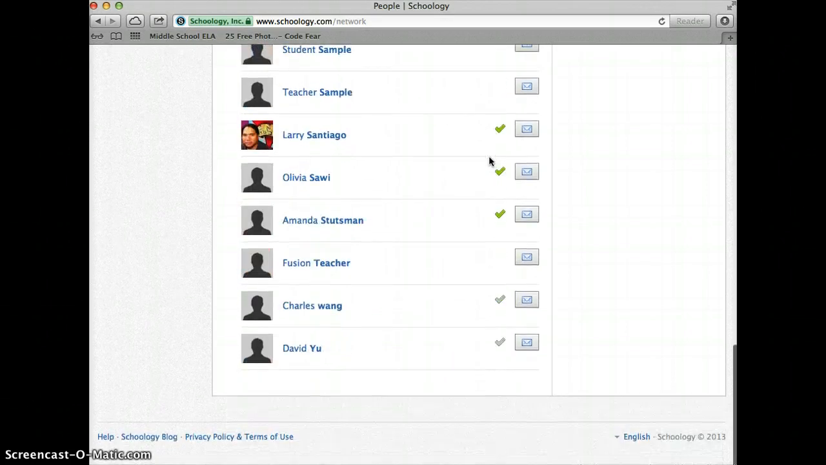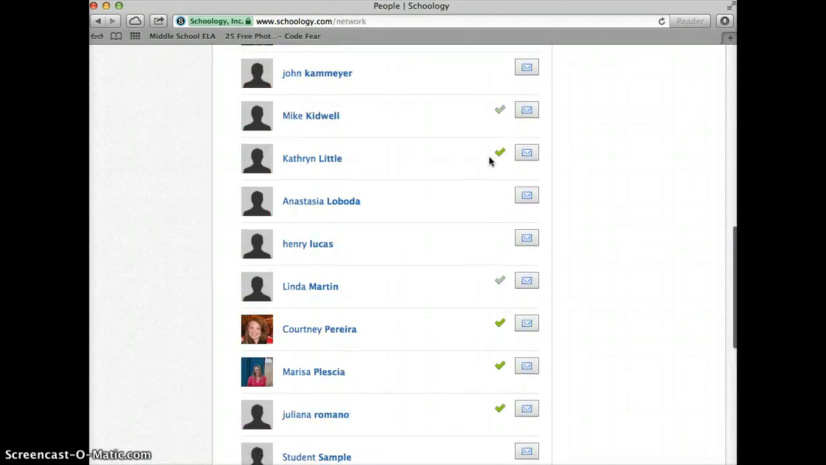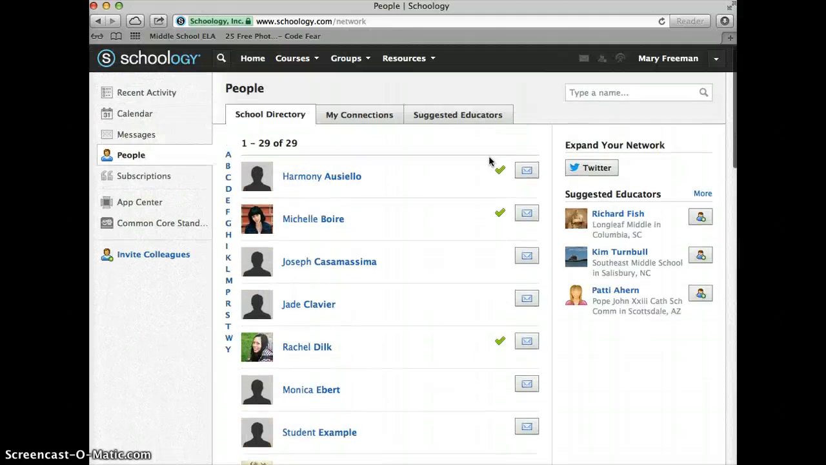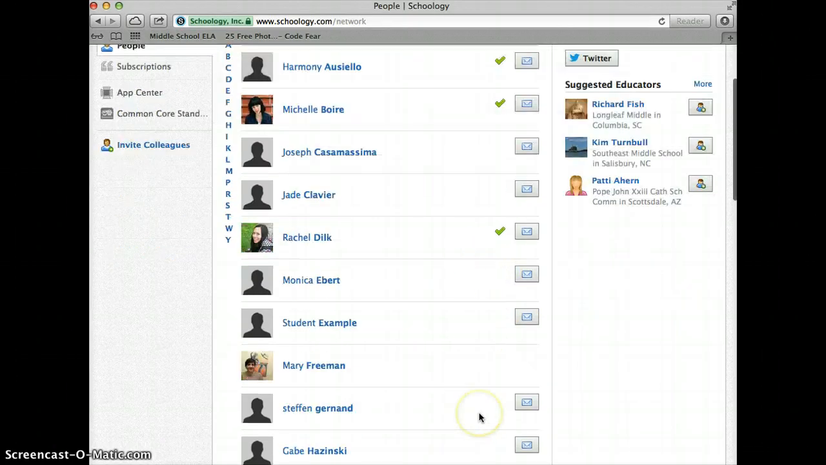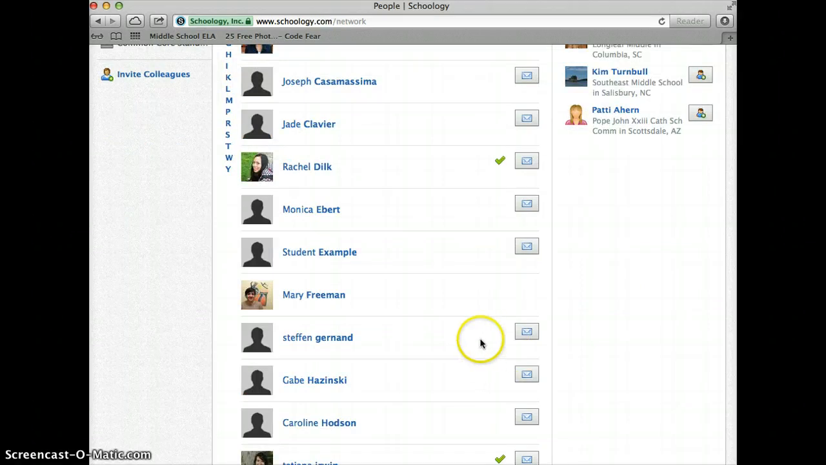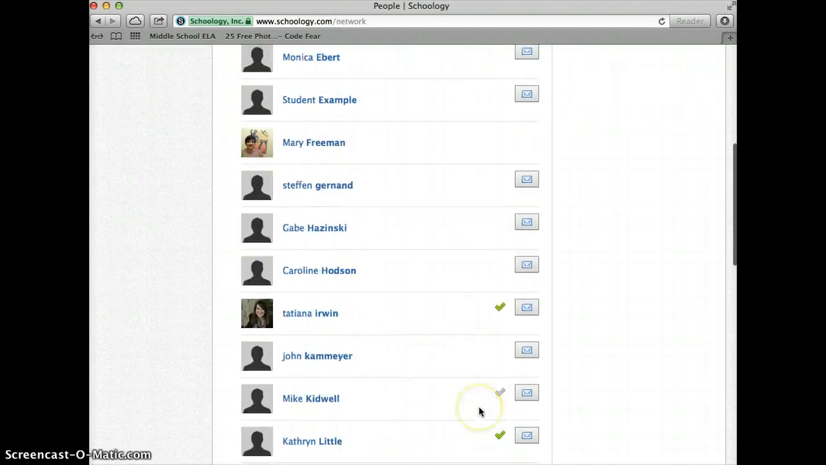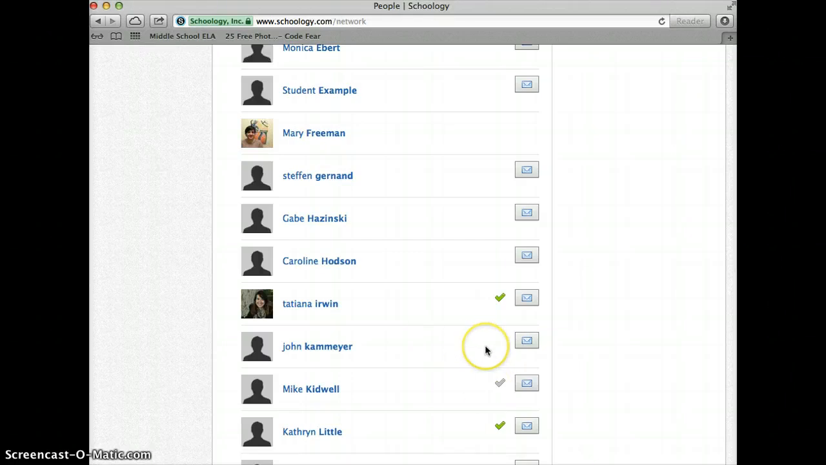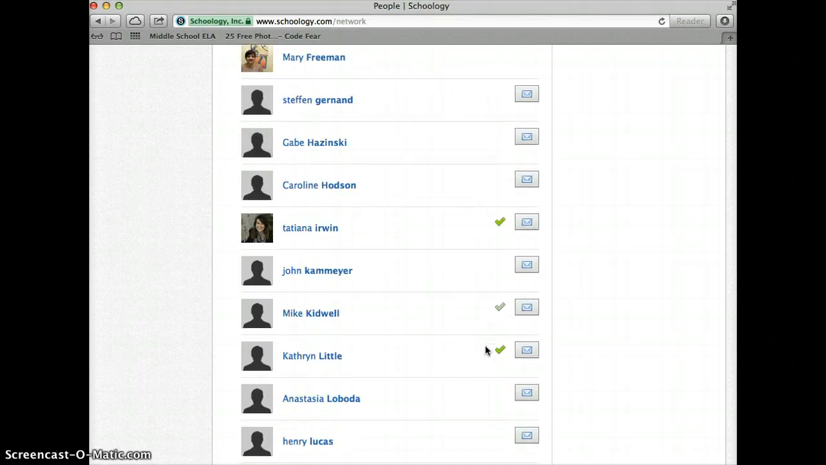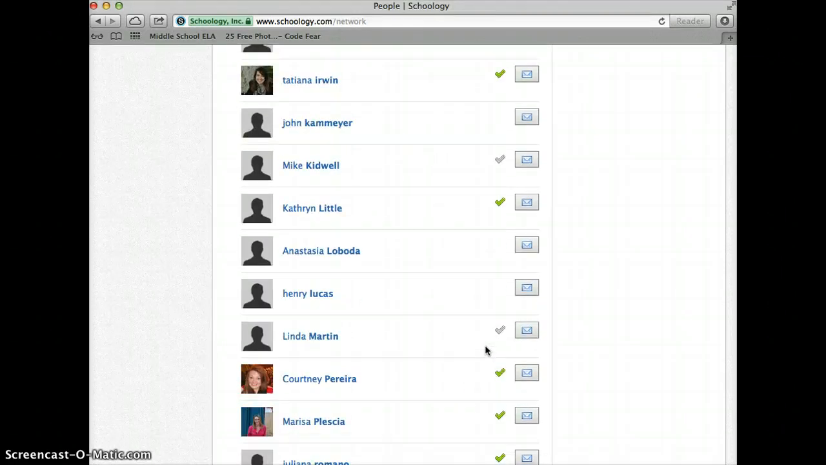I don't see it on here right now because I think I made friends with everyone, but if the person has verified their account and you're able to actually make friends with them, a little people icon will show up right here where the green check would be. You might be wondering why some do not have a green check or a people icon. That is because they have not verified their account. So until they verify their account, they cannot become friends or make connections with people.